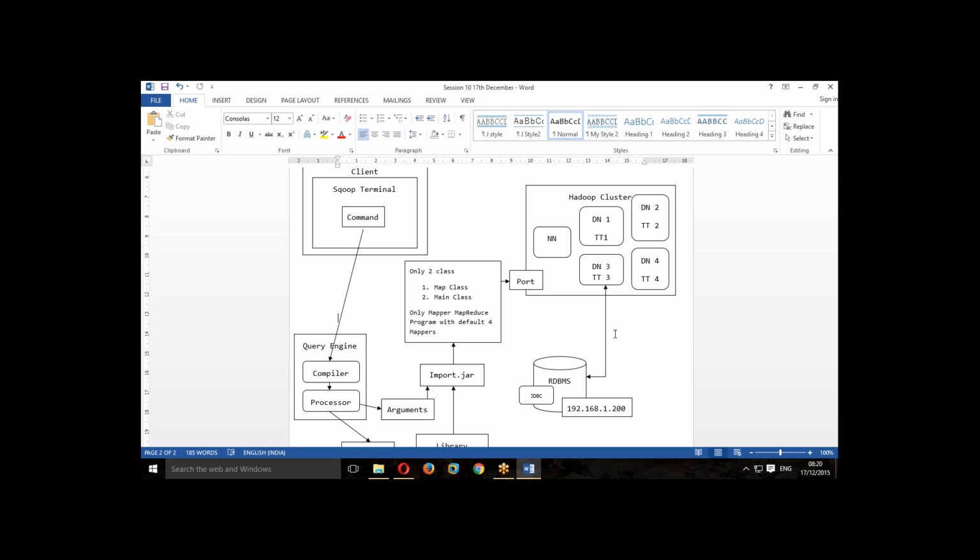Even the import command, in a very simple way, what the map function internally designed in this jar file is going to do is go and fire a query on the database saying select star from employees, whatever the table name is, limit from to this. So if it is our first execution, then 1 to 25, second execution, 26 to 50, third execution, 51 to 75, and fourth execution, 76 to 100.